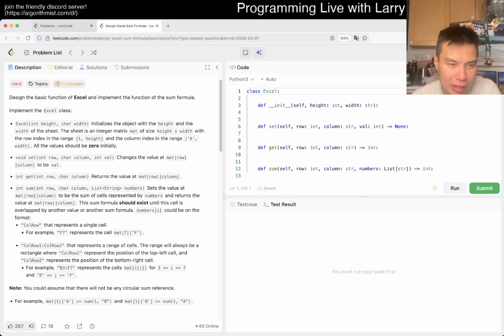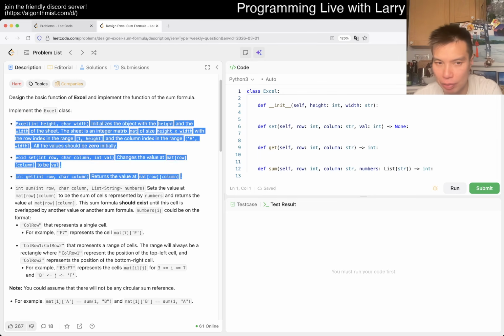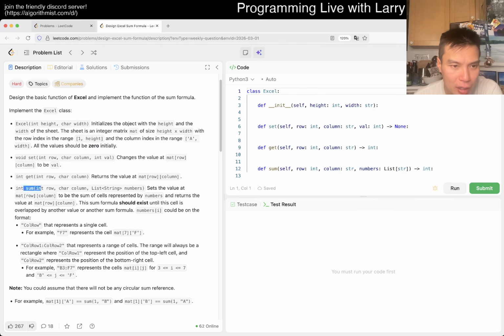Okay, so in theory so far, these things we can just do with a 26 by 26 matrix at most, and that will be fine. So what is this sum? Sum takes a row and column, and sets the value to be the sum. Okay, so you have to do a set on a list of numbers. What is a list of numbers? Numbers sub i is one of the formats, so it's either a single cell or a range of cells.